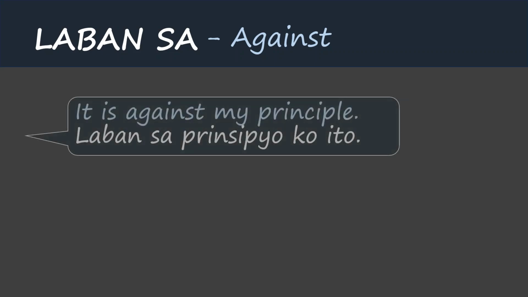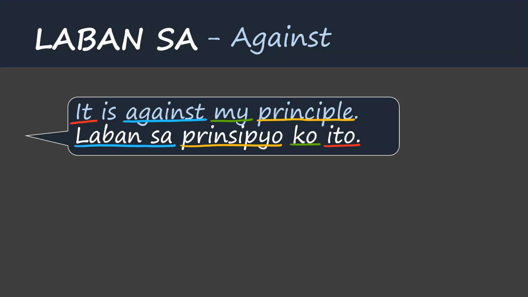Here is our last preposition or pang-ukol. Laban sa, which is against. And here are some ways that we use it in Filipino. It is against my principle. Laban sa prinsipyo ko ito. It, ito. Against, laban sa. My, ko. Principle, prinsipyo.